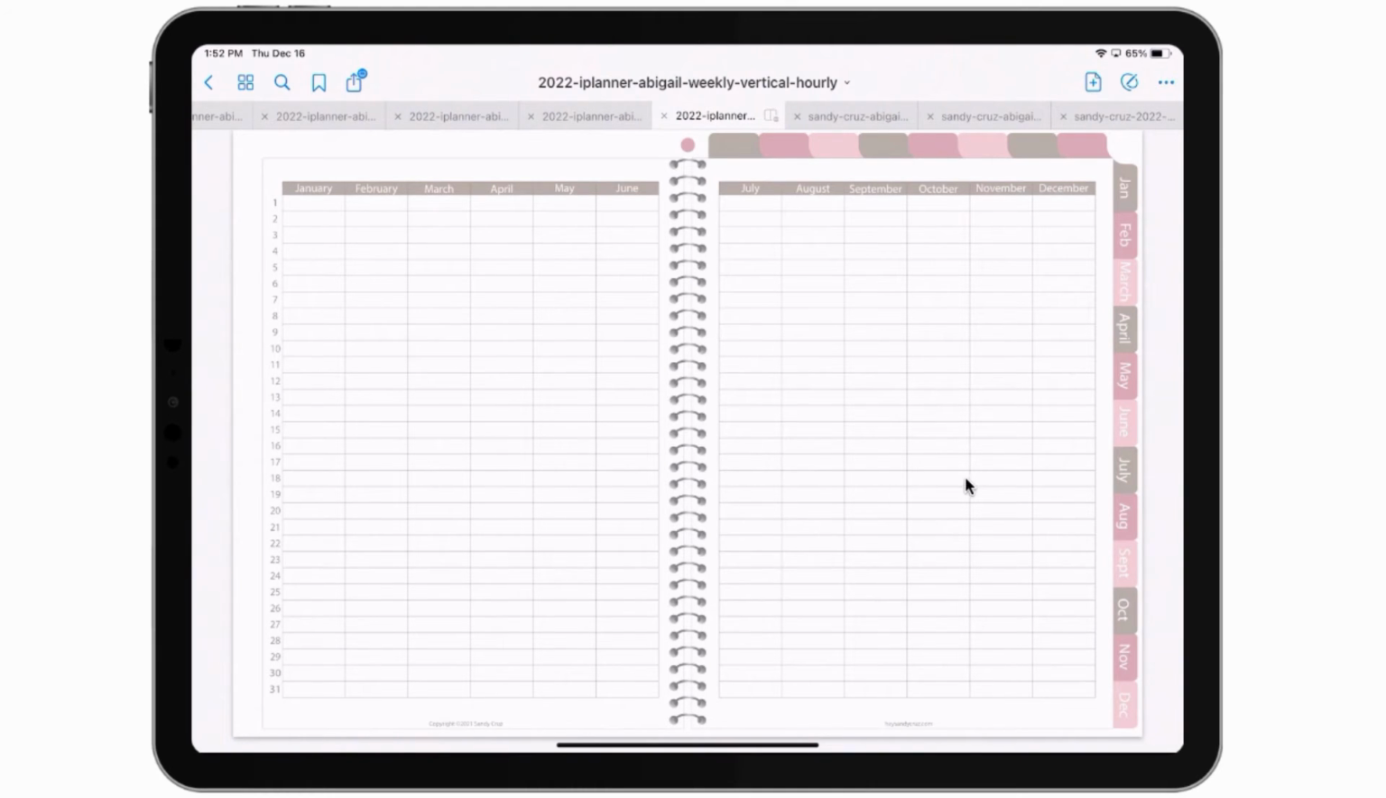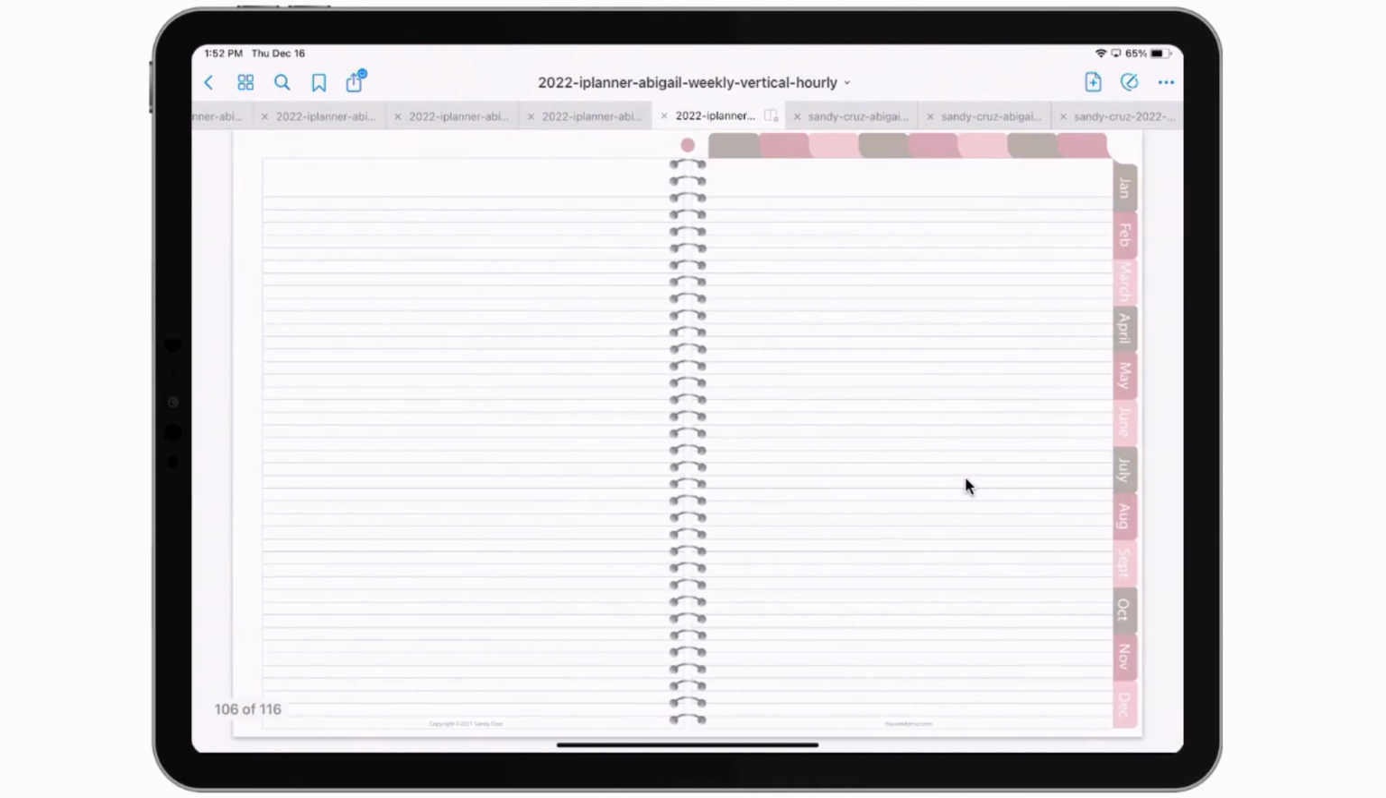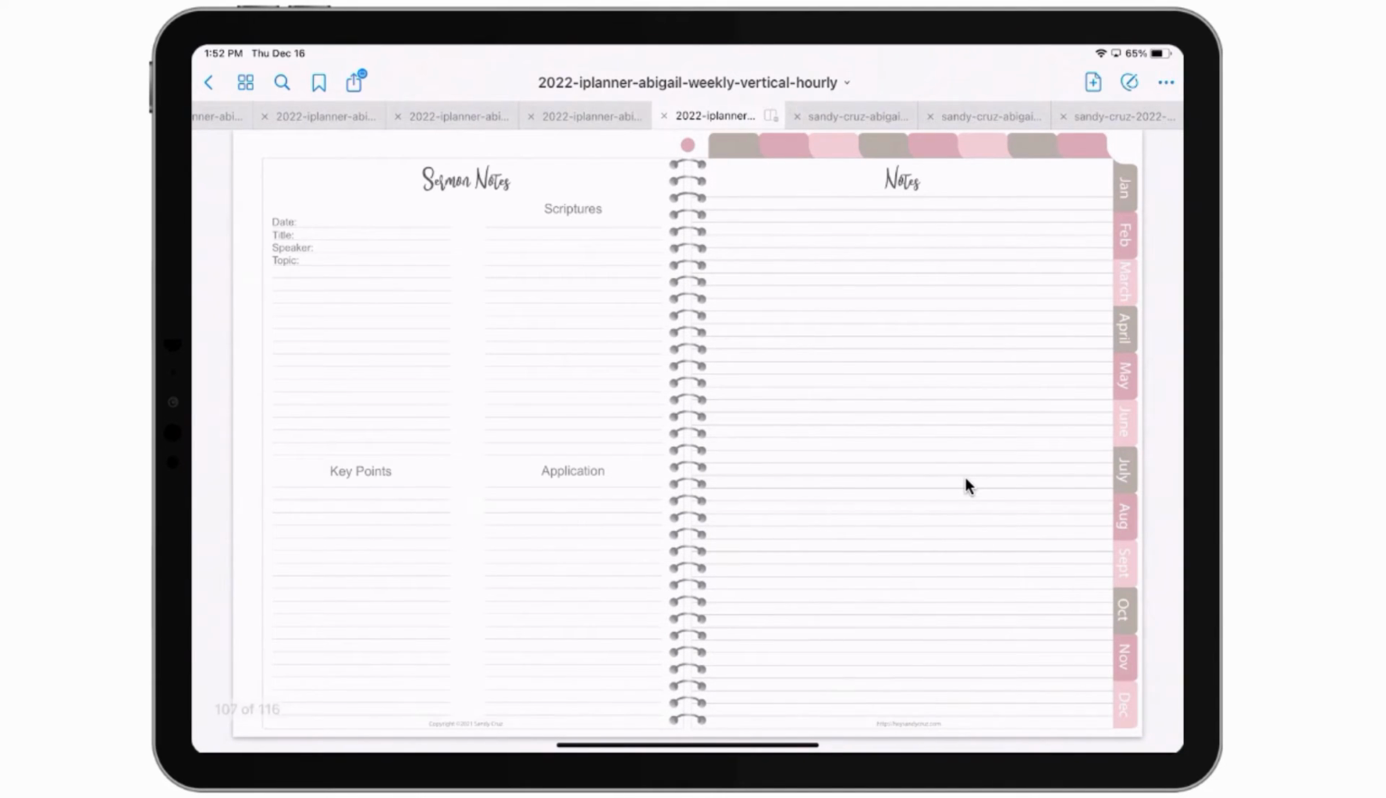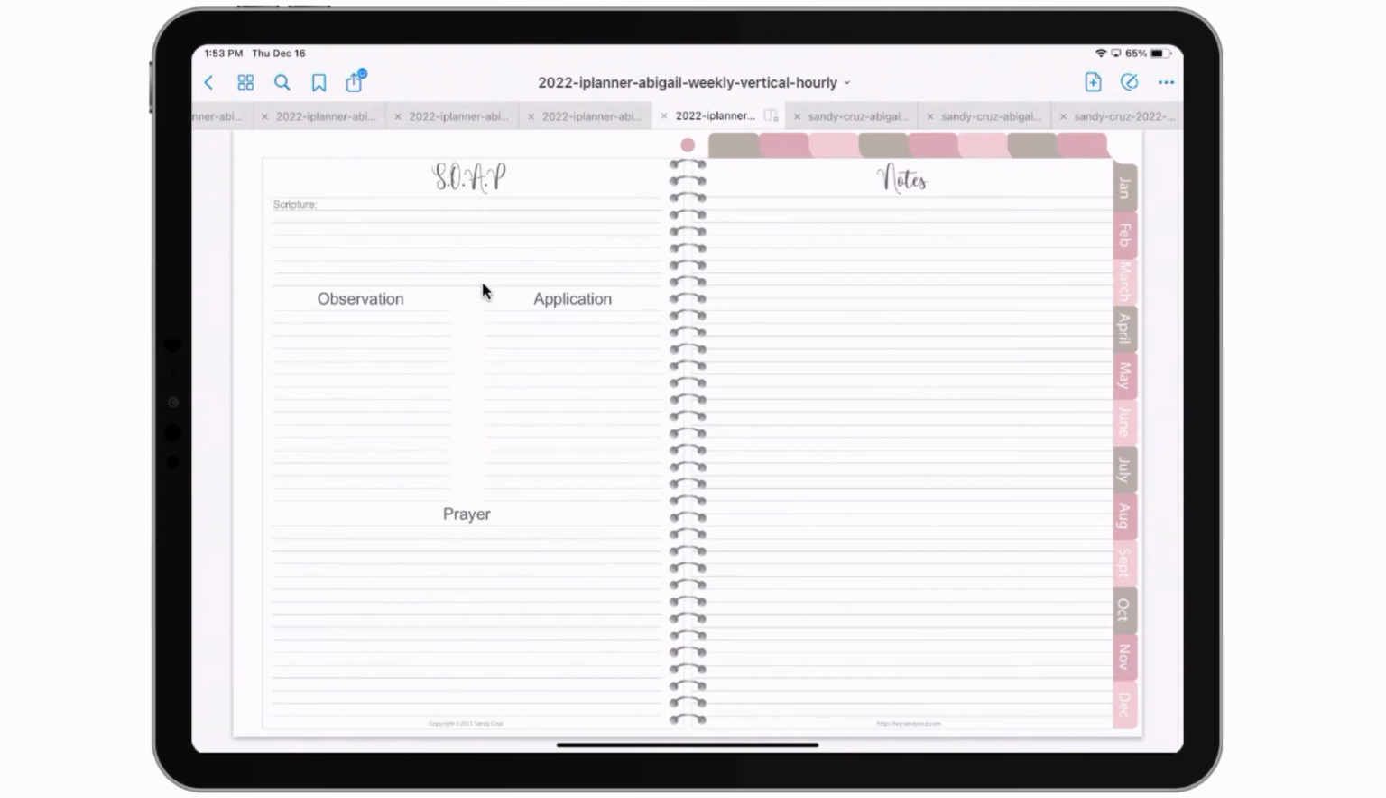That way at a glance I can see what's coming up and then I'm not surprised. A template for prayer requests, a lined page if you want a journal or if you're taking notes at school, any sermon notes, and you have all the information that you can fill out in the blanks here, and then you've got all this room to take notes. SOAP study page. SOAP stands for Scripture, Observation, Application, and Prayer. And then again, you have all this room for notes.